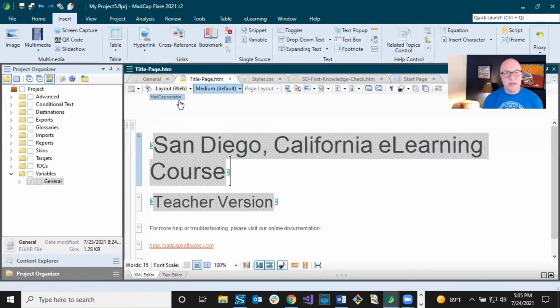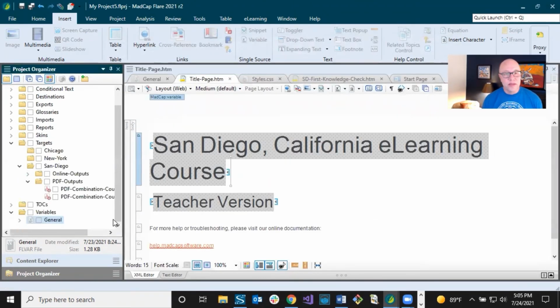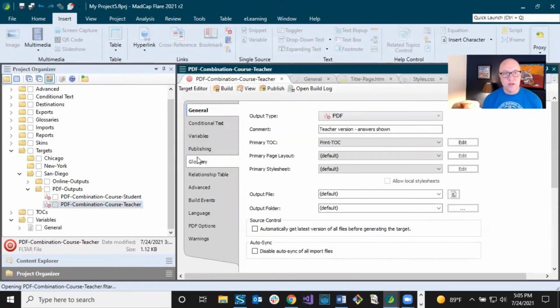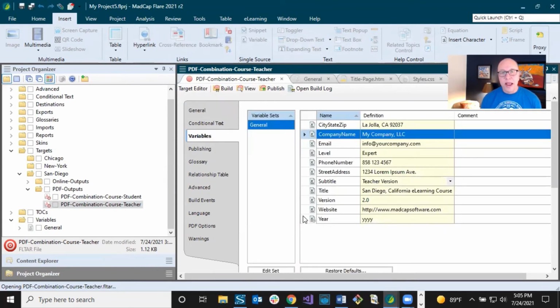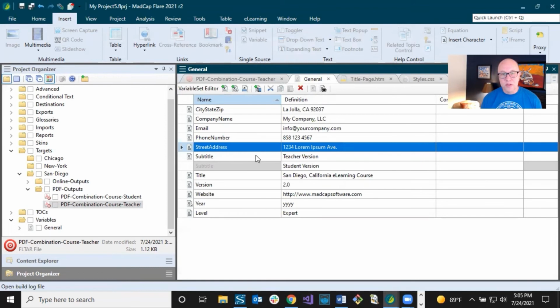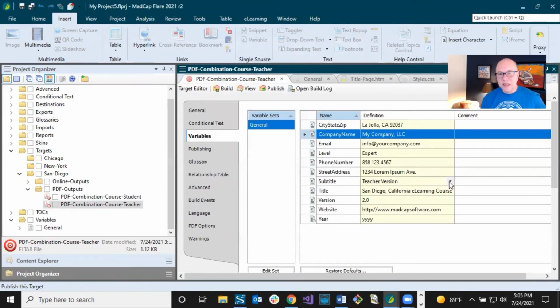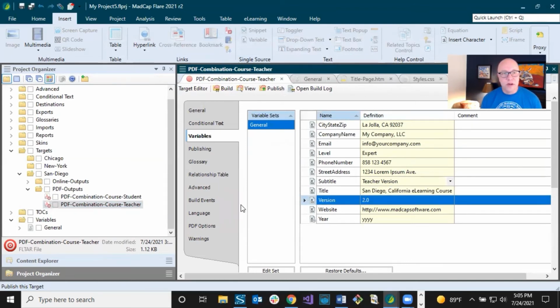So the idea is I generated this PDF combination course teacher. All right. And this one, if I open up this target, I told you we'd go back into targets for a little bit. If I open this, now I'm going down to this variables. And what happens is it automatically populates with all the variable definitions that are the main ones. And teacher is a main one and all these other main ones, but the student version isn't a main one. I can go in here and you can see it's got this little drop down. This is super cool. It even has my new version number one in here.